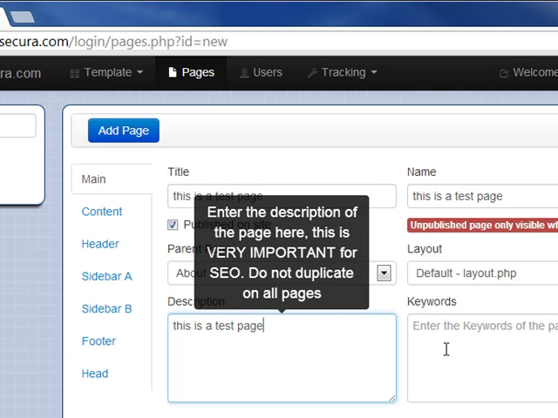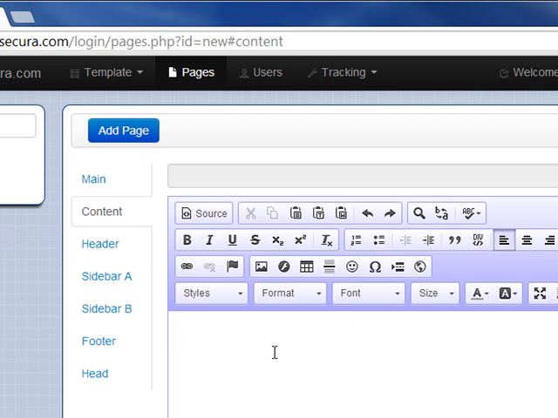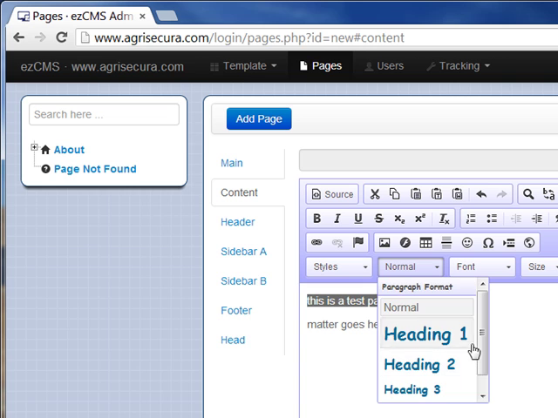I can just put some description, some keywords here. In the content, I can write the content of the page. I can put some more matter here. And if I want to make this into a heading, I just select it, and from where it says normal, I can say heading 1, heading 2, heading 3. You can see all the different types of headings there.